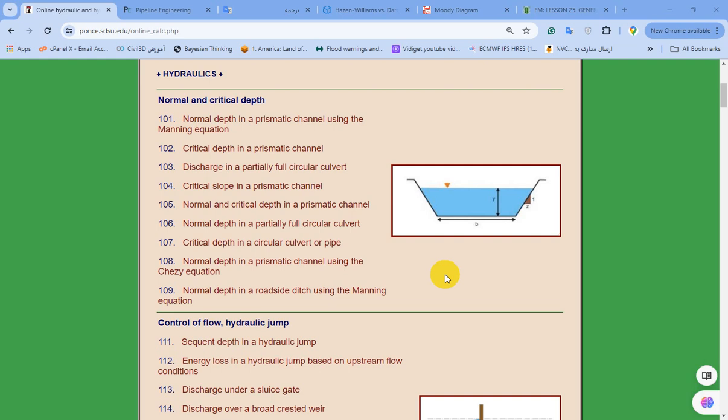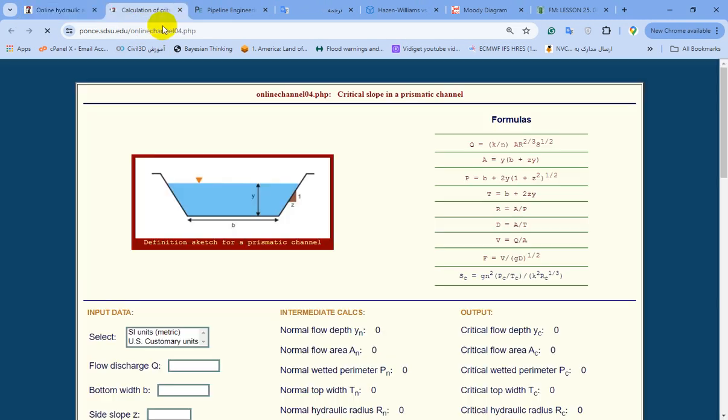Okay, welcome back to the second section. In this part, I want to calculate critical slope in a prismatic channel. Click on this section and go to the critical slope in prismatic channel section, and the formulas which are used for calculation of critical slope are presented in this section, and you can find more information about the related formulas of this parameter.